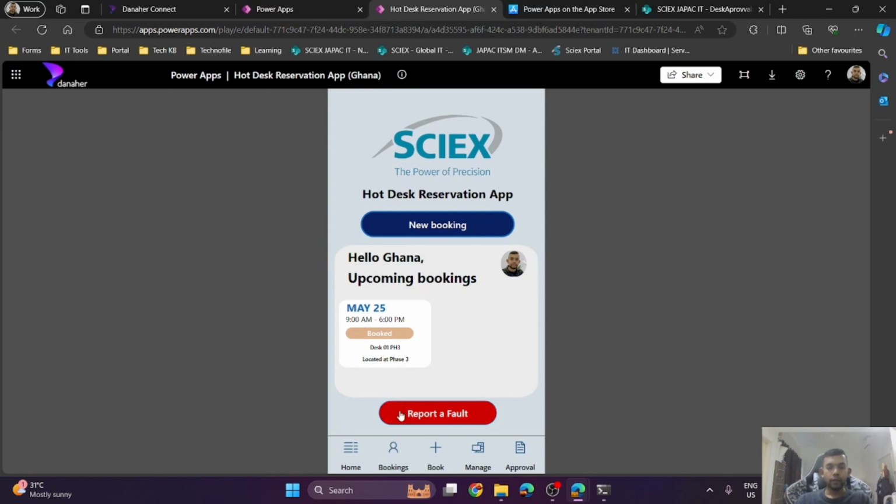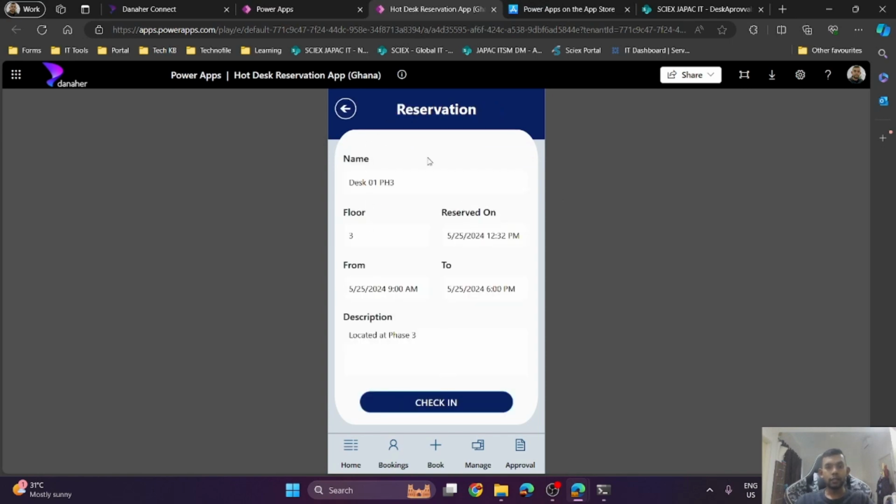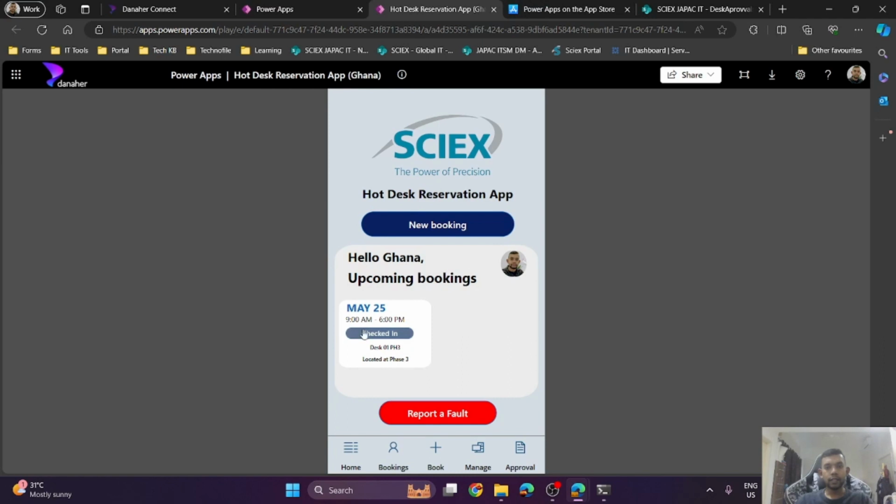When it's time for the user to use the desk, they have to click on the booking and click the check-in button to check in. If not, they can cancel the booking. For this case, I'm going to click check-in to show that this desk has been checked in. After I click check-in, from the home screen I can see that it's been checked in.